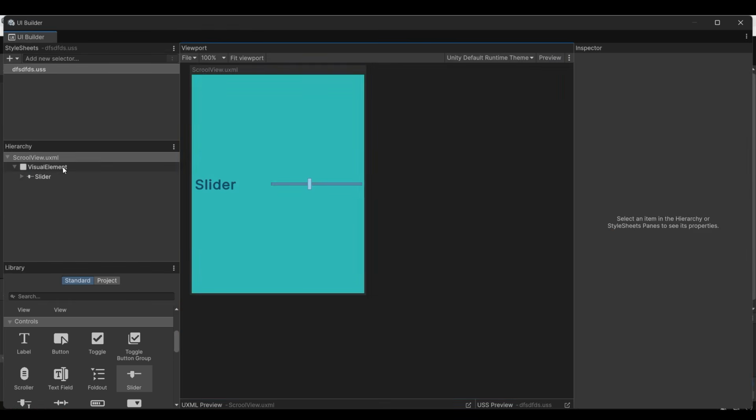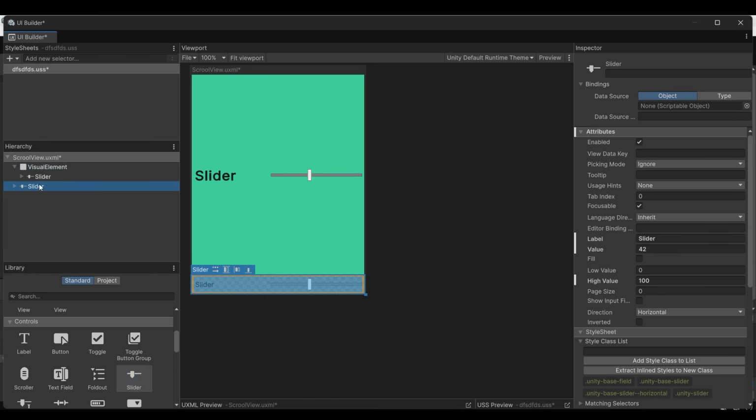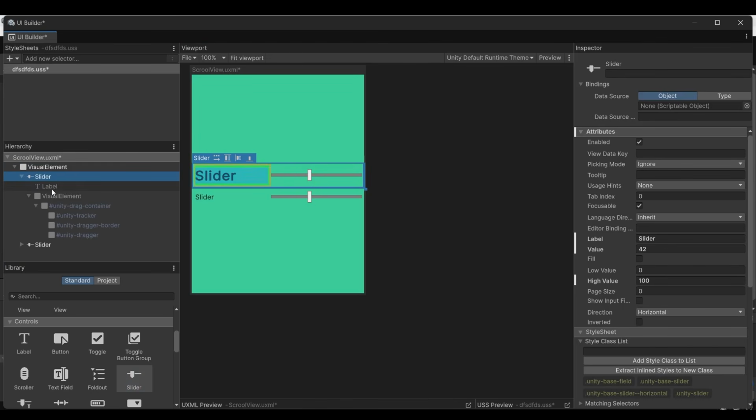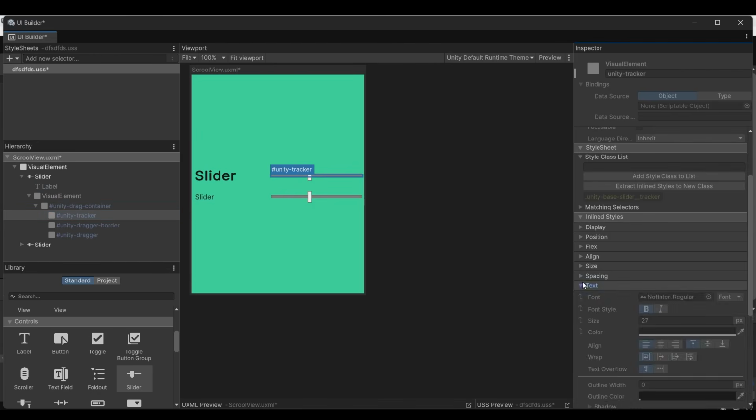Now let's talk about how we can change the style of other visual elements like sliders or any others, because it's not that straightforward. For example, if you drag a slider from the library into the hierarchy, you might notice that you are not able to change the slider's handle or fill area directly, because the options are grayed out and you cannot manipulate its style.